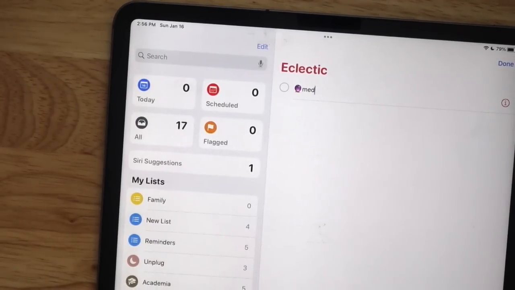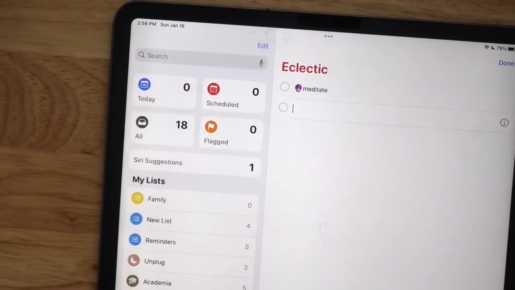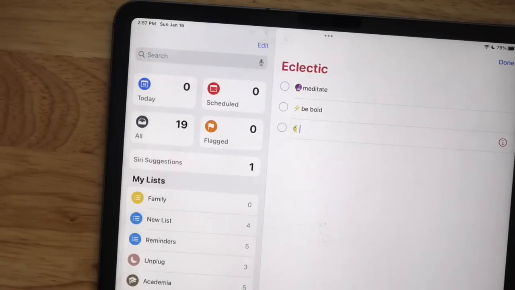I'm going in and doing the same exact process with the reminders. I'm picking out a bunch of emojis that fit that eclectic kind of theme and adding in some reminders. I usually try to make these more mindful reminders, little positive affirmations that I can see anytime I open up my iPad.